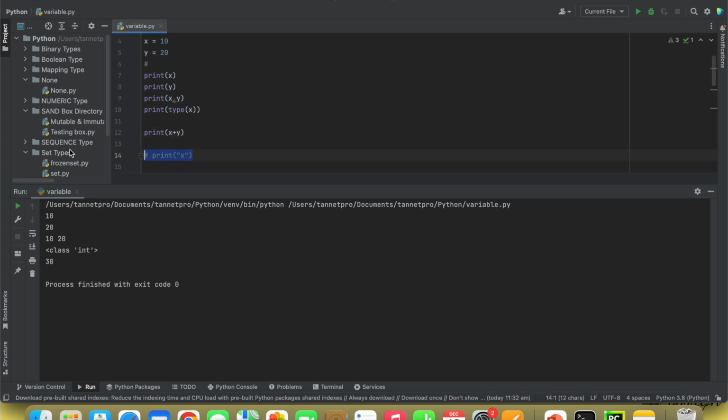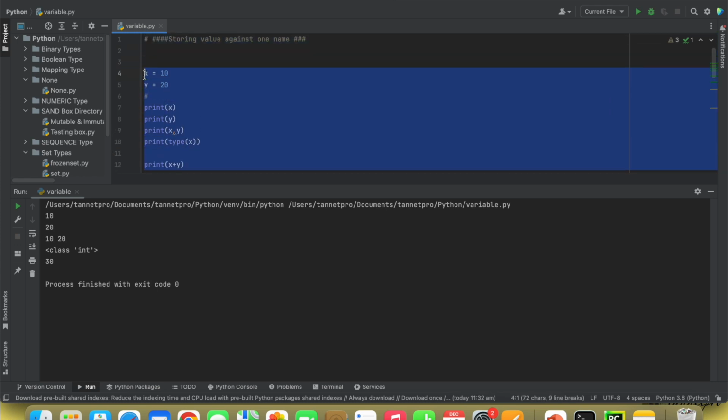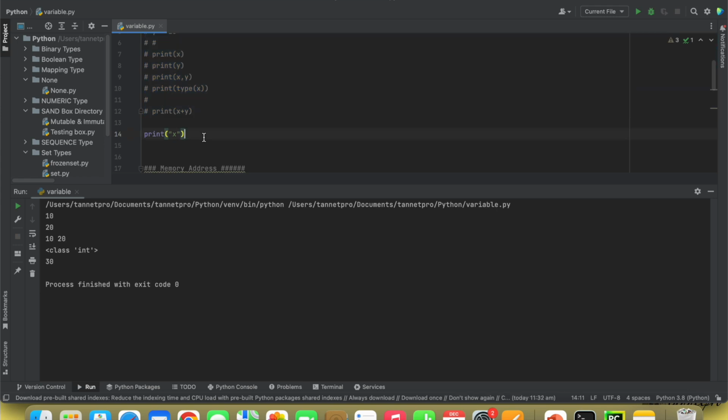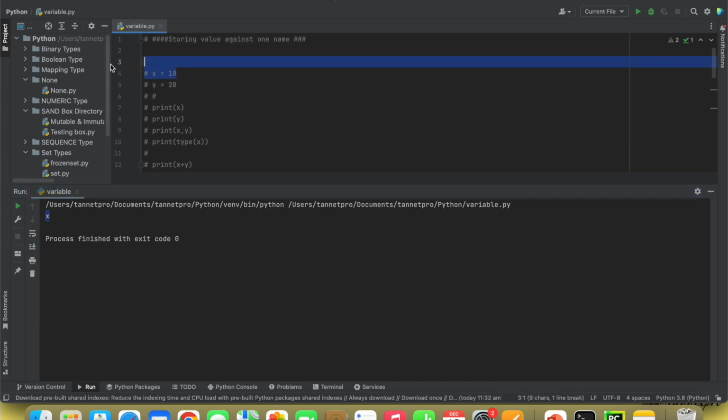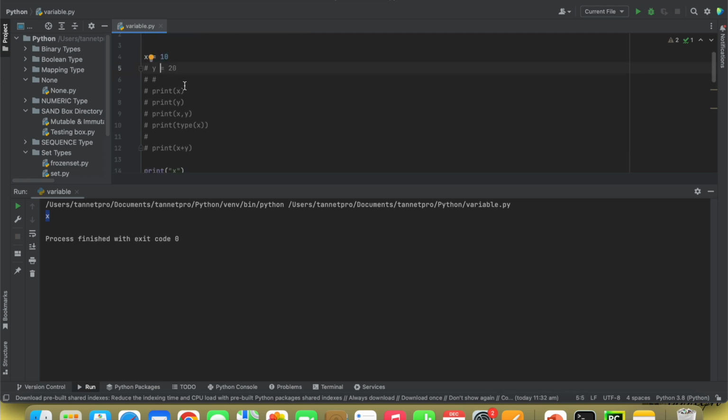Another part you have to check is what happens when you print x like this. In that case, it will print x directly. It will not print the output of this variable. Why? Because here I have given print with x under the parentheses, but here I have put x under double quotations. Once I put double quotations, it automatically detects it as a string.